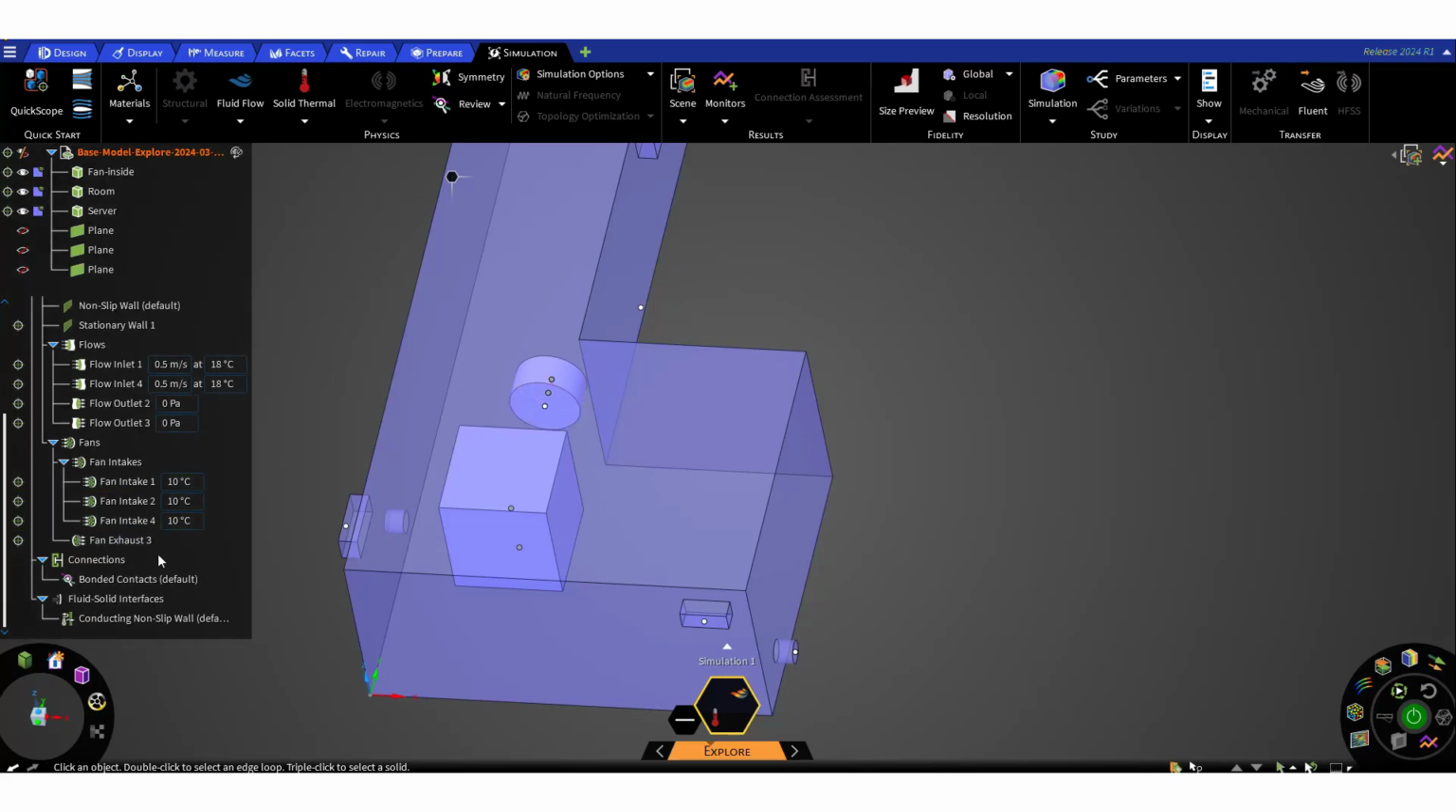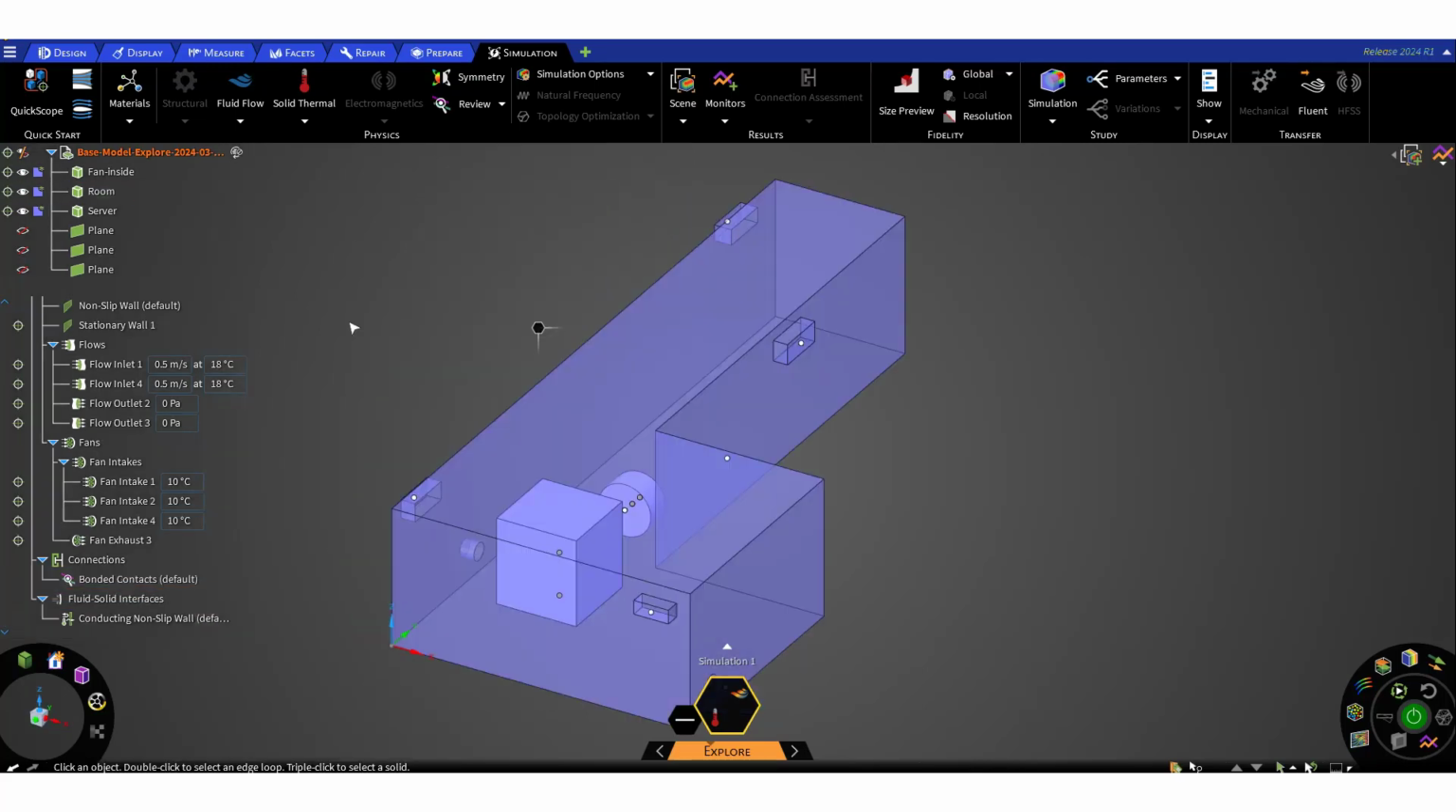At the end of the tree for the physics, this is the connectivity that by default is considered for the fluid-solid interfaces. This is basically the connectivity between the solid domain and the fluid domain. Okay, let's look at the mesh features that are available for us in Explorer mode.